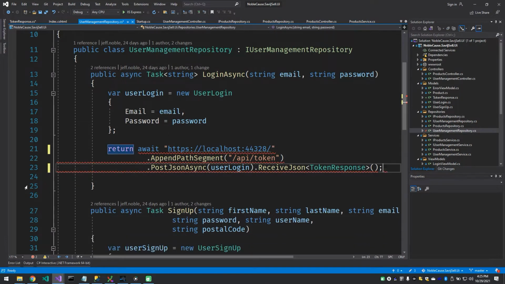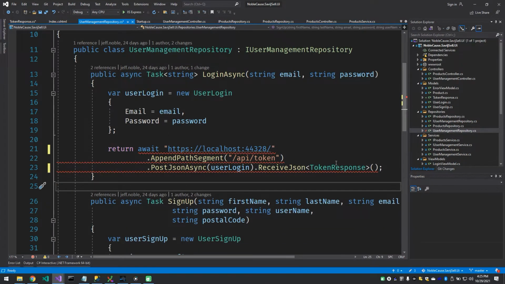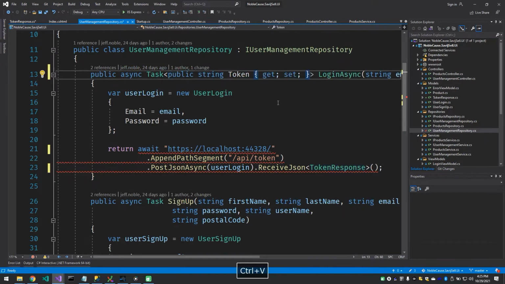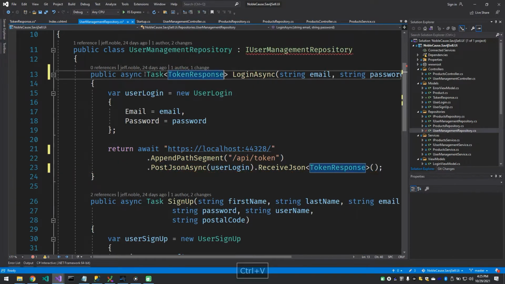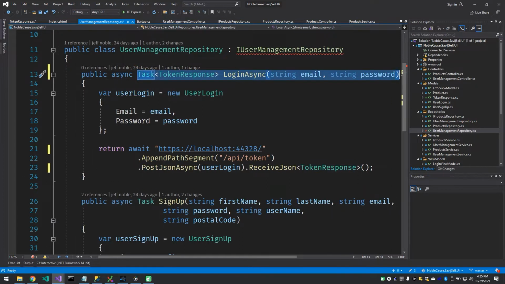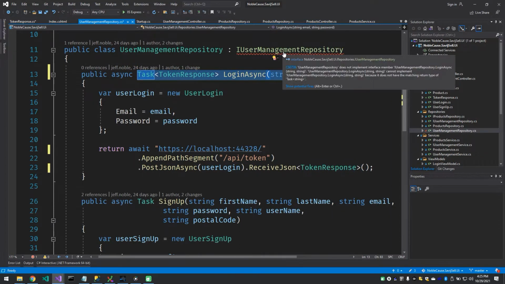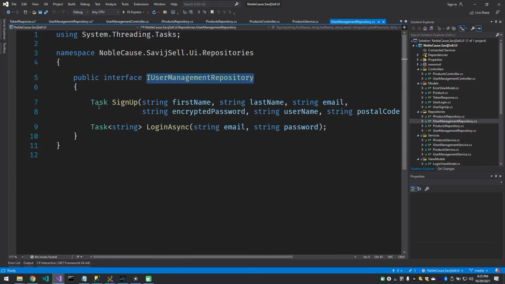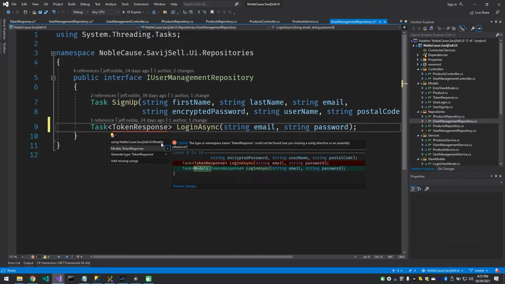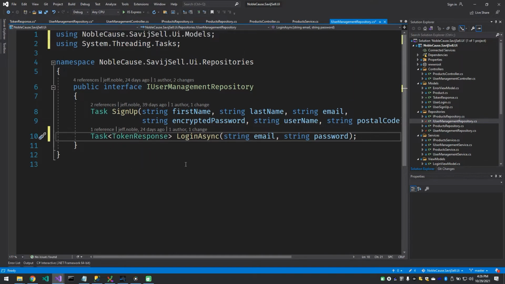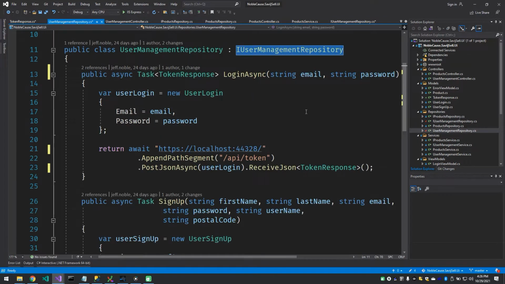I'm not doing anything with that. And that's complaining now because we're returning a token response, but our method says it's returning a string. Oops. So let's copy the token response there, and then we're going to redefine this interface in our user management repository so that it also reflects the fact that it returns a token response. We'll bring in the namespace, and it's happy now.